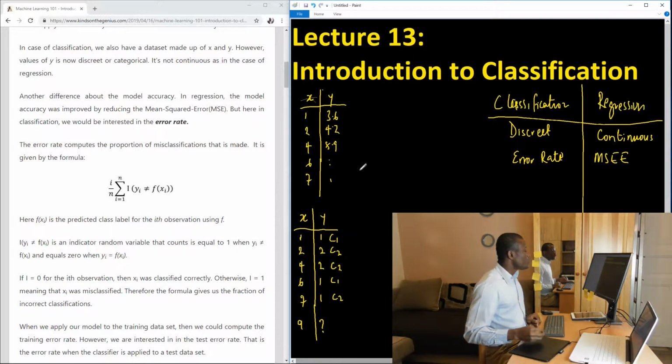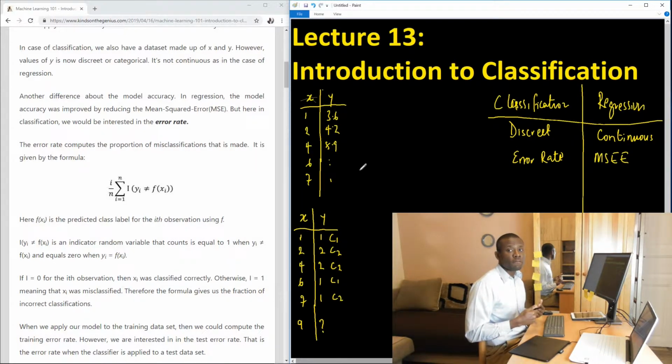Now for us to do this, for sure we need a model that can take this value of 9 and classify it into C1 and C2. But before we talk about this model, let's talk about the error rate. The error rate simply means the proportion of misclassifications that you do.